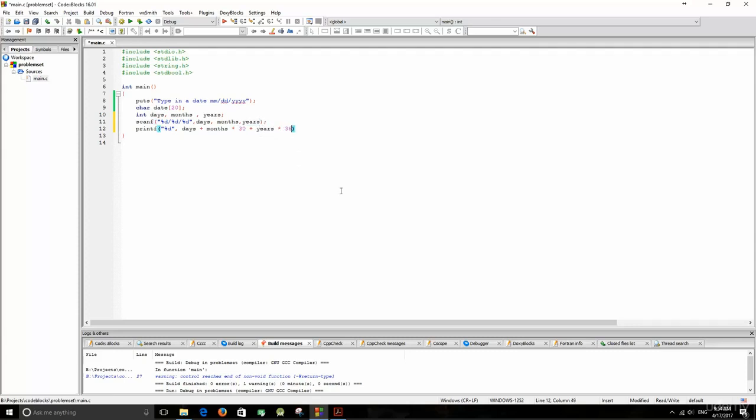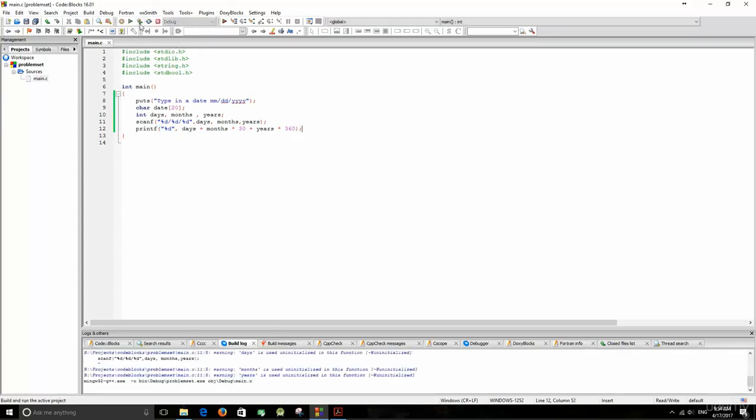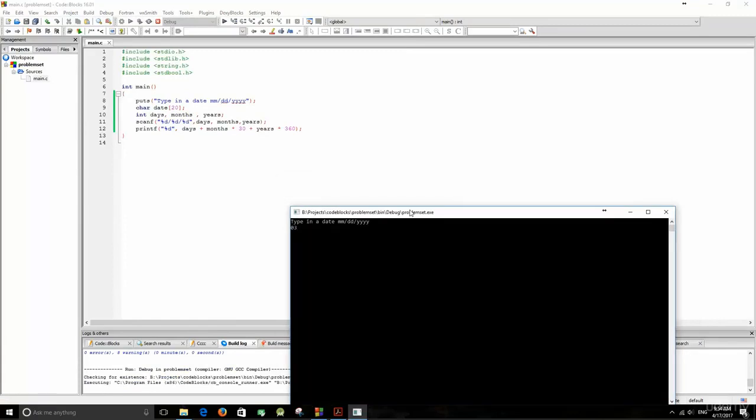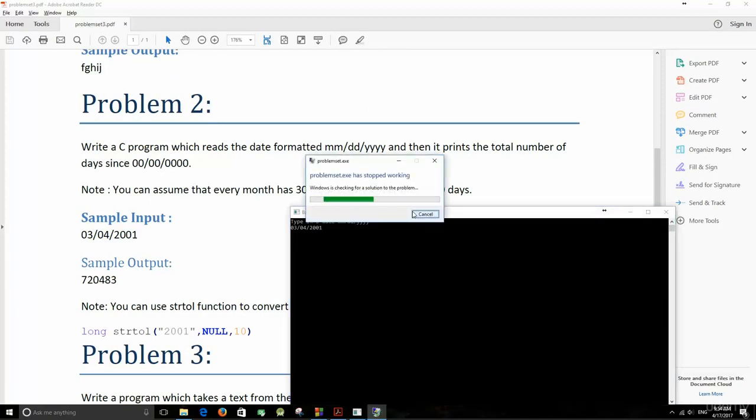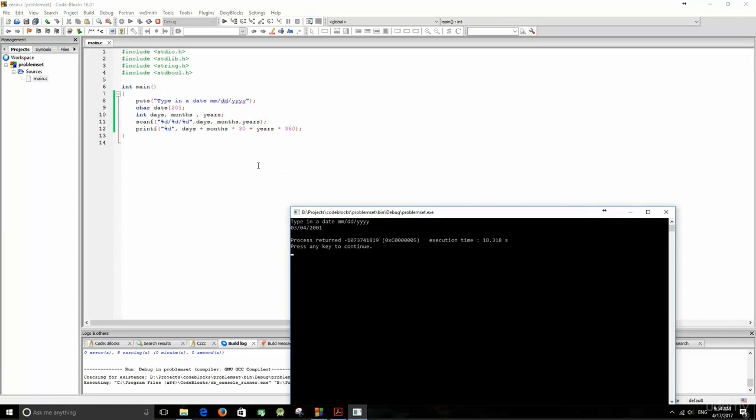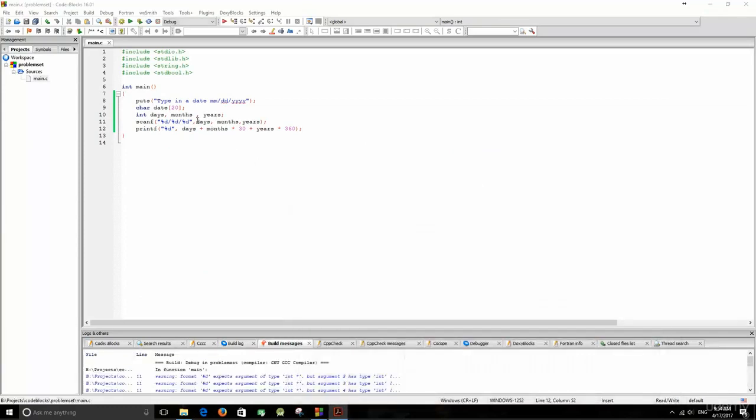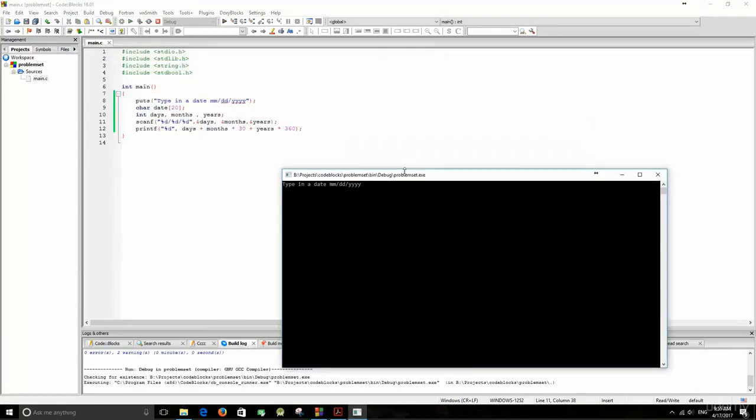Now let's run that, and let's type in the date. So that's 03/04/2001. Well, it shows me an error in here, and I'm going to check what's wrong with that. So here, don't forget to add the ampersand, because we're sending the addresses of those variables and not the variables themselves. Okay, so let's try that again, and let's give it the date again. So that's 2001, sorry. And as you can see, it prints the exact same answer. That's 720483. So those are the two possible ways to solve this problem.